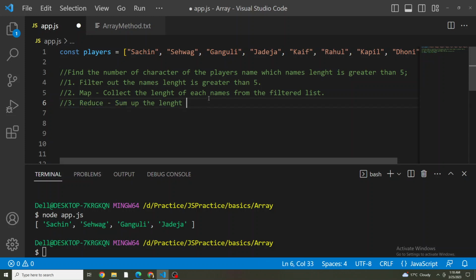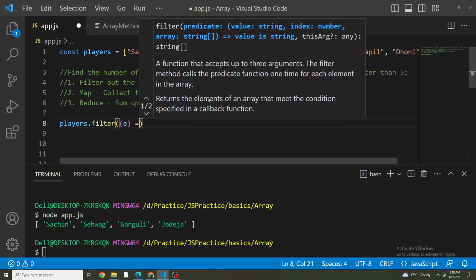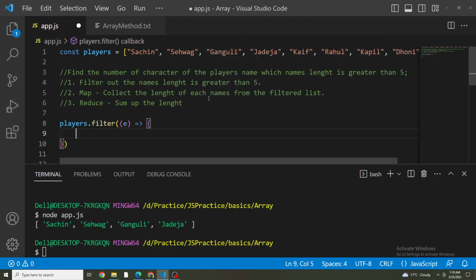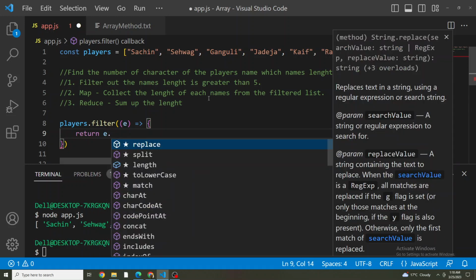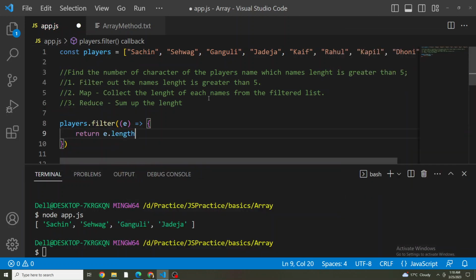So let's try to do that. We are going to do players.filter, and we are going to apply the logic on the element: the length of the name should be greater than 5.